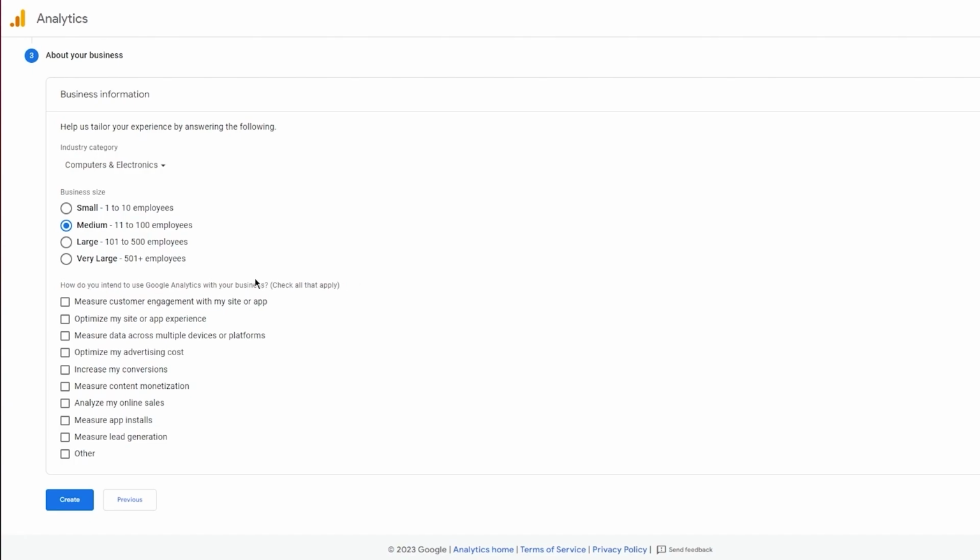Check all that apply. So measure customer engagement with my site or app. You can do that, and I think you should check it because basically Analytics does help you check all these things, and especially customer engagement. Here it says optimize my site or app experience. You can choose that. Measure data across multiple devices. Optimize my advertising cost. Increase my conversions.